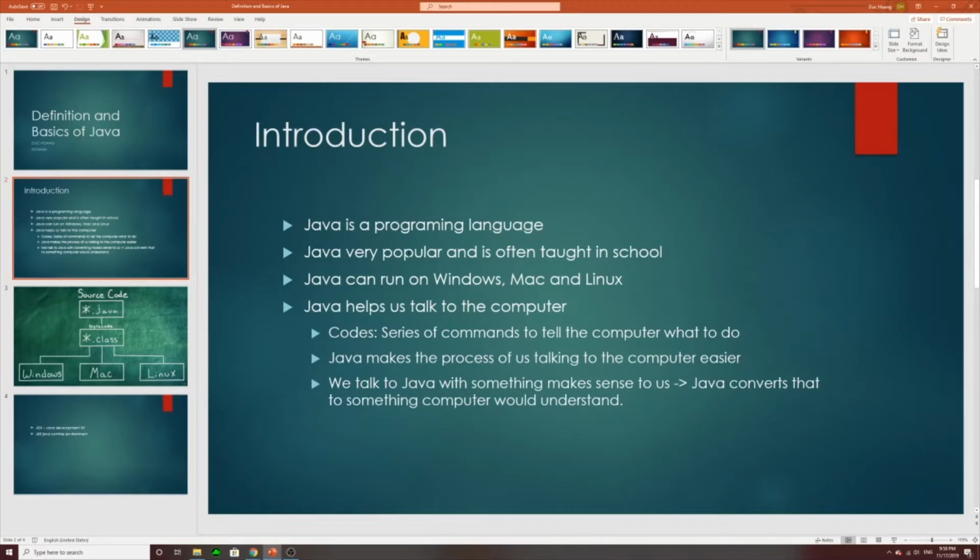Java is a general purpose programming language that is class-based and object-oriented. Java is very popular and is often taught in school. Why? Because Java is capable of developing mobile apps on computer, very interesting. And also Java can run on Windows, Macs, and Linux.